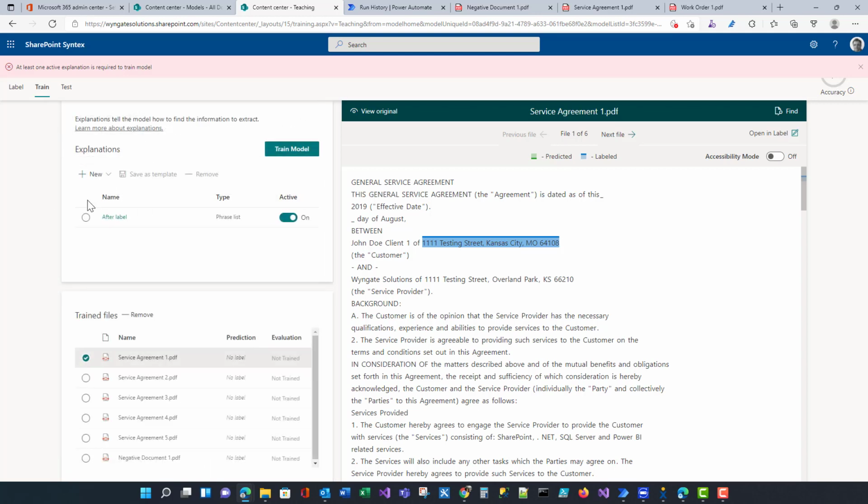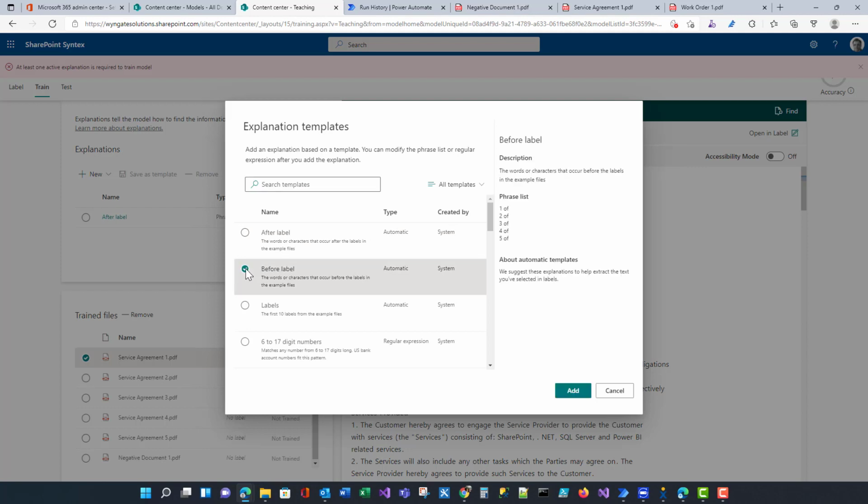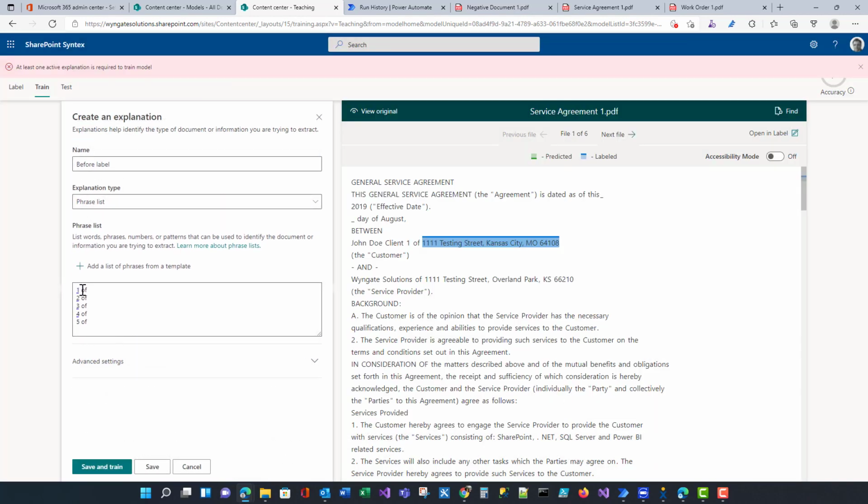Click on save, and then I'm going to also add this before label, and you see it just took 1 off, 2 off, but I'm just going to remove those because those are part of the client name, so I'm going to remove those and just have off over there.